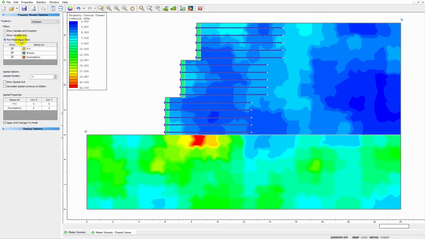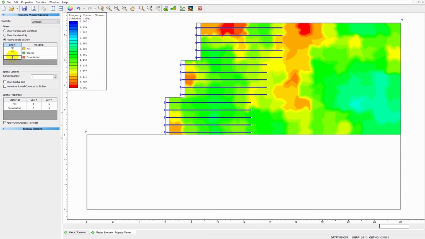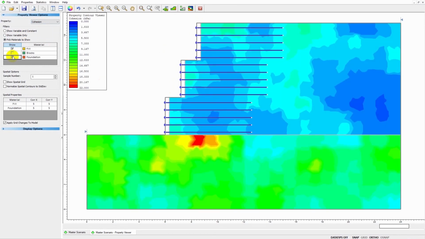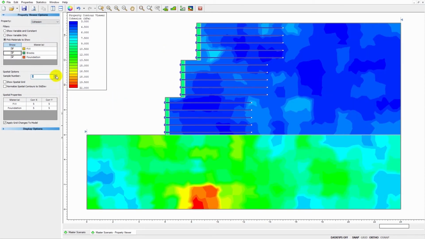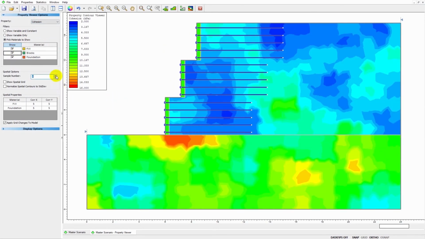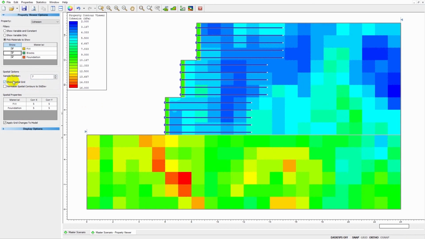And also you can pick materials to show. For example, we just pick field material or field and foundation. And if we change the simulation number, you can see the spatial field for each simulation. And again, you can turn the grid on or off.